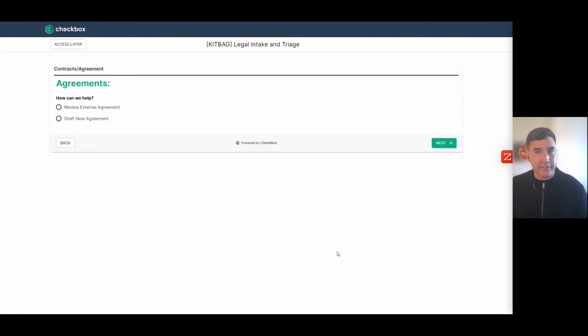Now, I'm presented with a very simple page here. It's only giving us two options. So I can either review an external agreement, and then this will take us down the path of redlining, negotiation, version history control, so that everything is in one place, so you're not sending the emails back and forth and losing different versions and things like that.